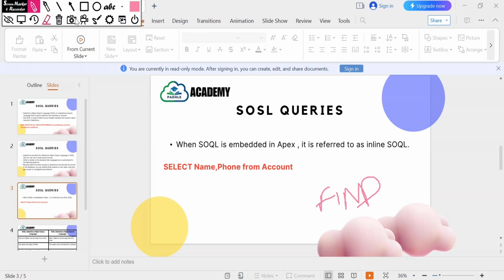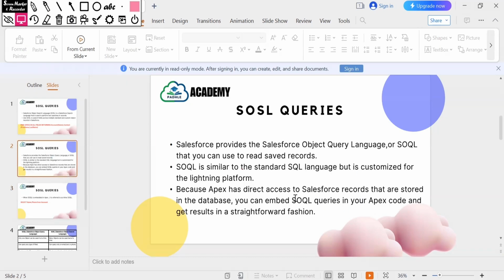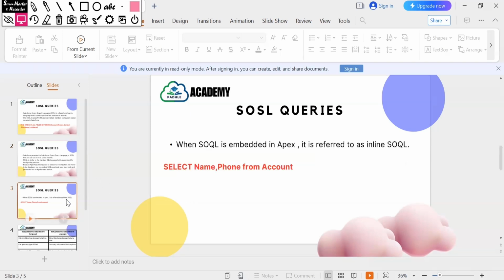SOQL query is used to read the saved records, and you can directly embed the SOQL queries inside of an Apex class. And when you do that, you call it as inline SOQL. So that is what the SOQL query is.